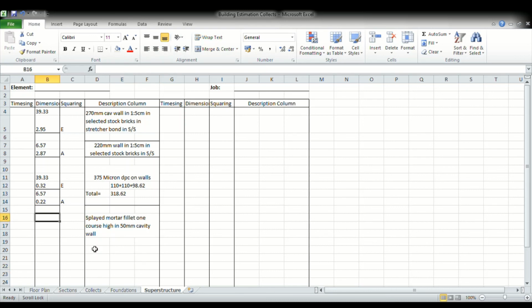Great. So our standard system tells us that our splayed mortar fillet is measured in meters. So there we go, in meters, and then voila, we're done. Done and dusted.